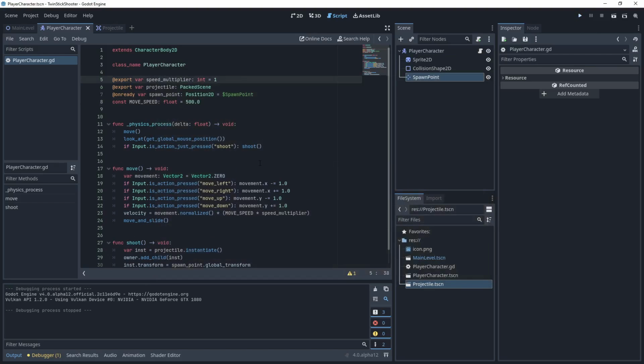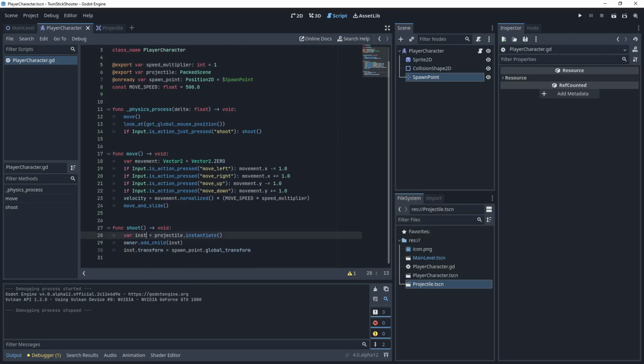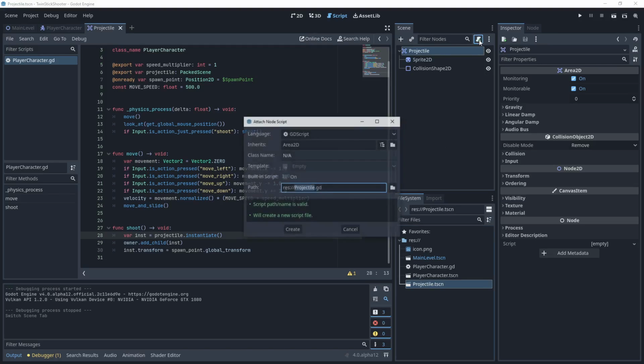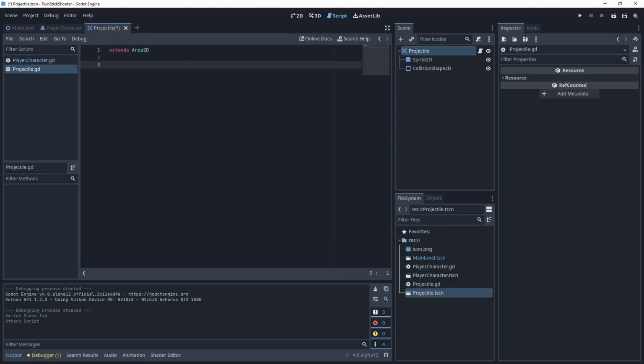So let's go ahead and fix that. And while we're at it, we're going to be able to get our projectile type in here so we can fix this untyped variable. So I'm going to go to the projectile. And then on the projectile, I'm going to add a script. It's going to be a GDScript, inherits from Area2D. It's going to be named projectile, no template. Fine, we'll create it. And then I'm going to give it a class name. And that's going to be Projectile.